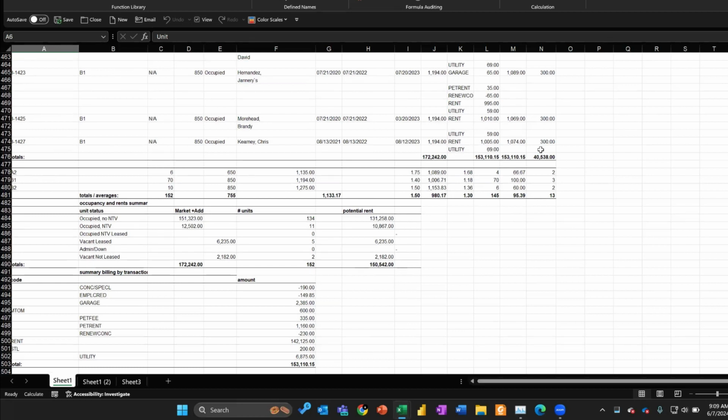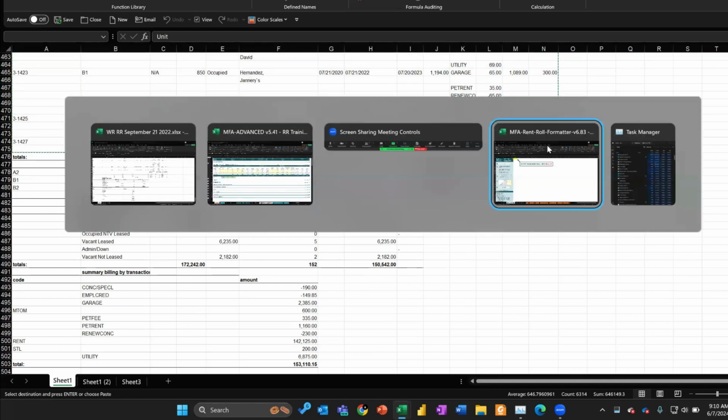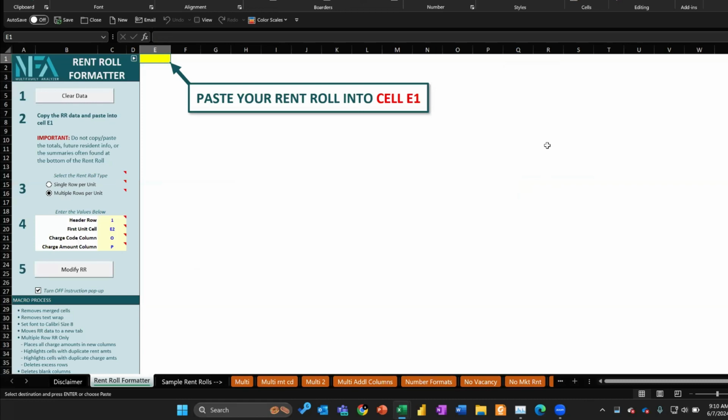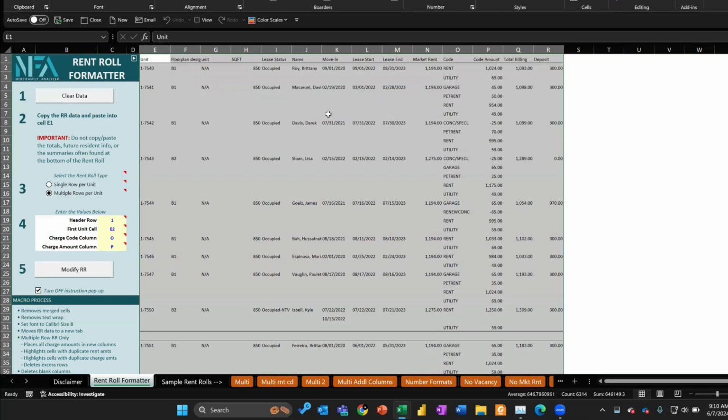And I'm going to hold the shift key before I click, and that will highlight the entire section. So I clicked on the first cell in column A that had the column header, and then I hold the shift key and I click on the last cell in this last column to capture all the data. I'm going to copy that. And then we'll go into the rent roll formatter. This is the tool that's available when you subscribe to the MFA-ADVANCED tool. And you see it just says paste your rent roll right into that cell, and that's what I'll do. So I paste that rent roll.